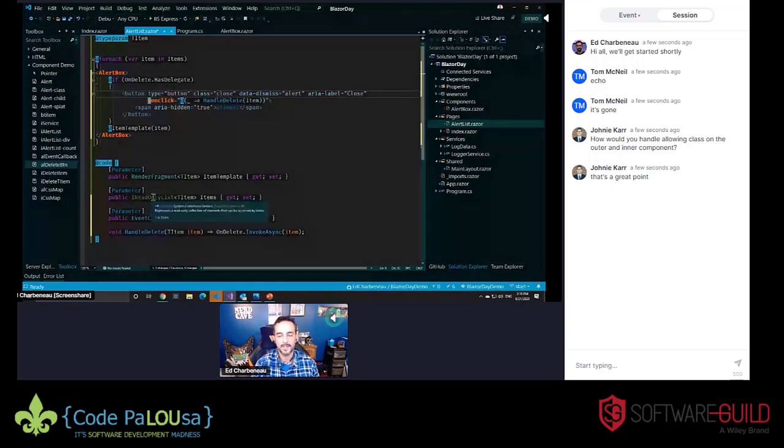So it looks like an X, so we can close it out. And then we're going to bind to the onClick event of the button, and pass that onClick event off to our handleDelete method in our component and give it the item that is bound to this, the item in the for each loop.